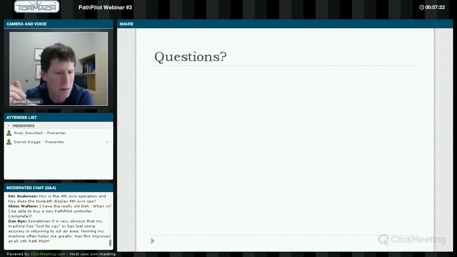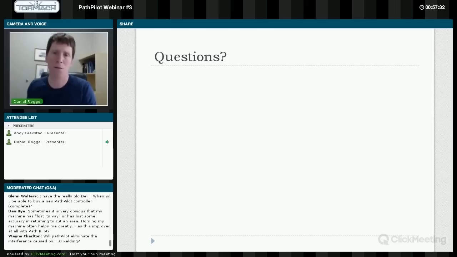Dan Bai. Sometimes it's very obvious the machine's lost its way or has lost some accuracy in returning to cut an area. Homing. Yes, this has entirely been improved with PathPilot. The reasons that your machine would lose its way, well, let me back up a bit. So this is an open loop system. In very general terms, the computer sends step and direction signals off to the stepper motors. And then the stepper driver energizes the motor and it goes a number of steps, right?